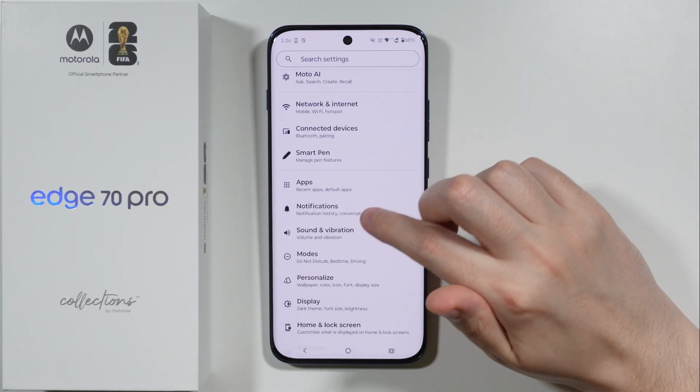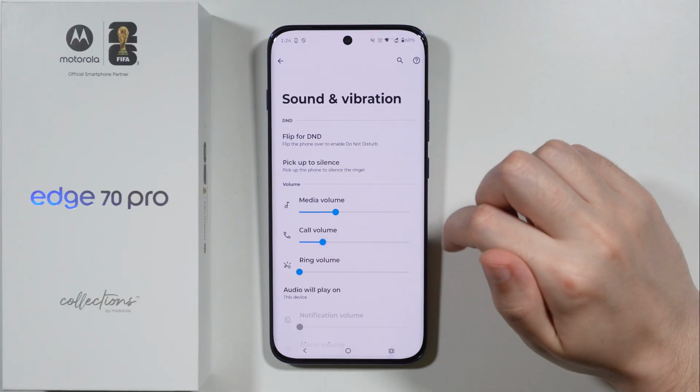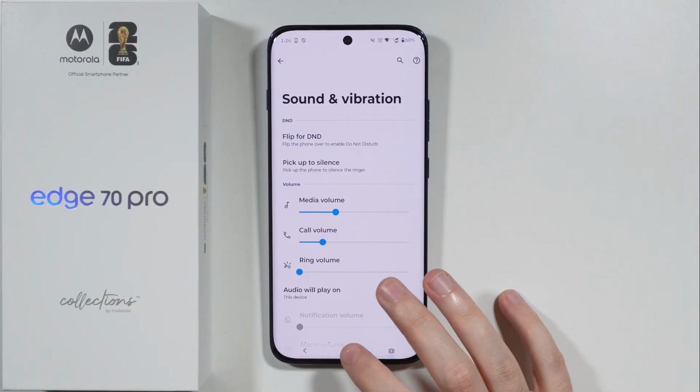And also let's check out the audio settings. So if you open settings on your phone, we should be able to find sound and vibration, and here we have the call volume, which also we can adjust, so you can check out this thing as well.